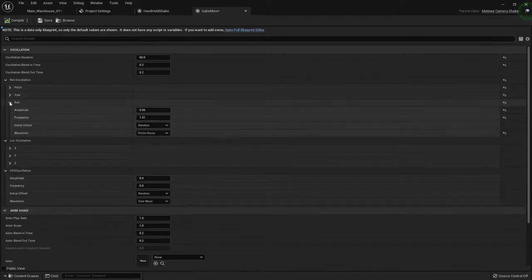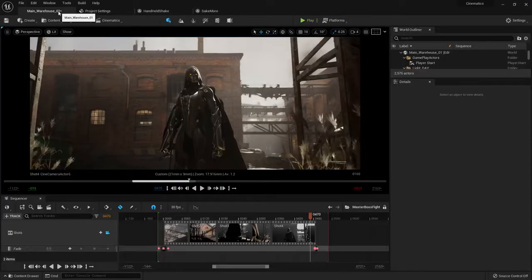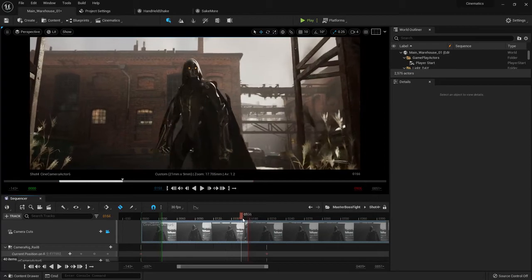So let's go to our rotation oscillation here, and let's just bring all these stats up a bit. So let's go frequency of maybe 3, amplitude of, let's try 0.1, and let's just apply this to all of these. So 3, 3, 3, and let's adjust the blend-in time. Actually, you know, 0.2 is probably fine for this. So let's just save this.